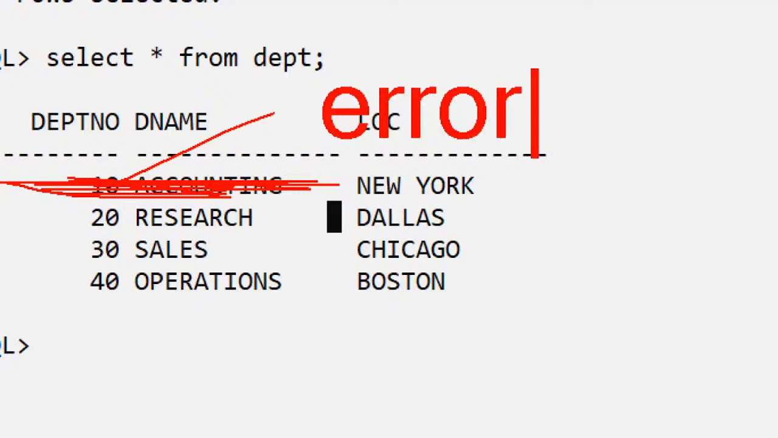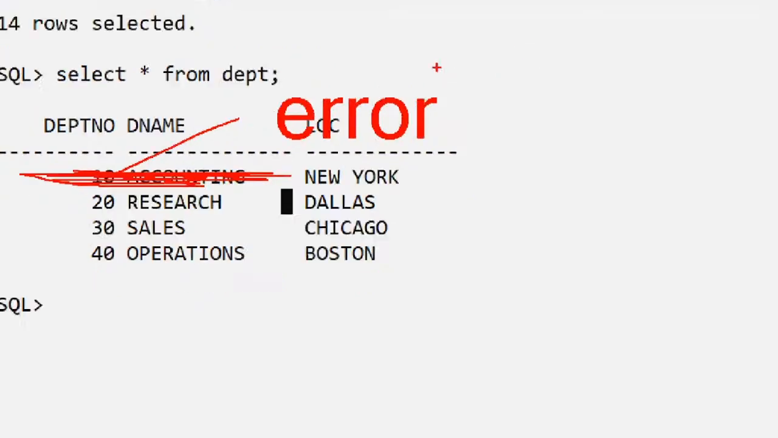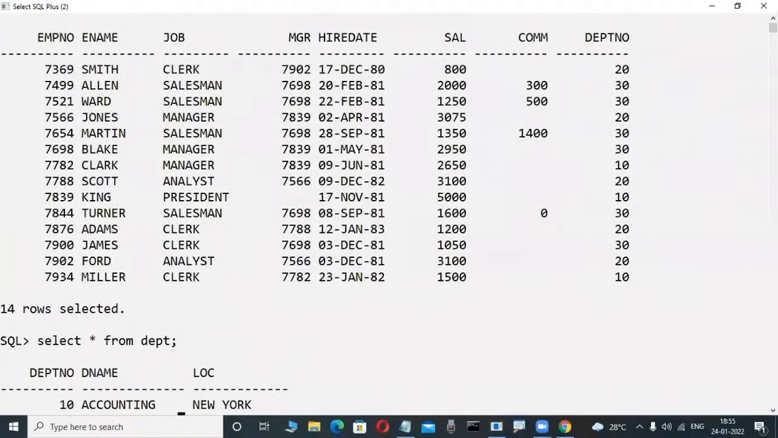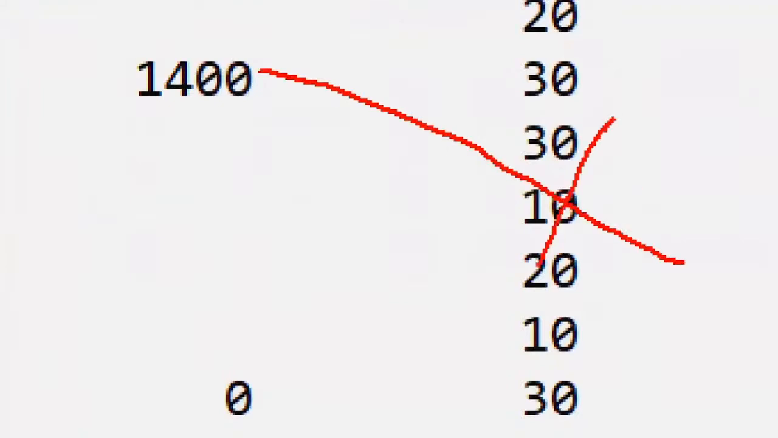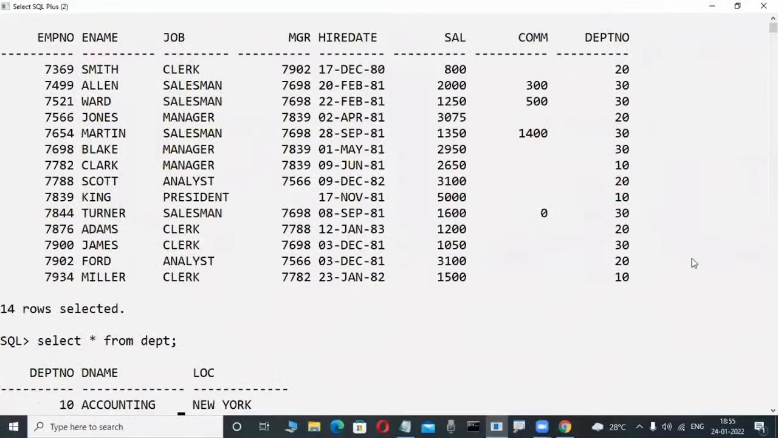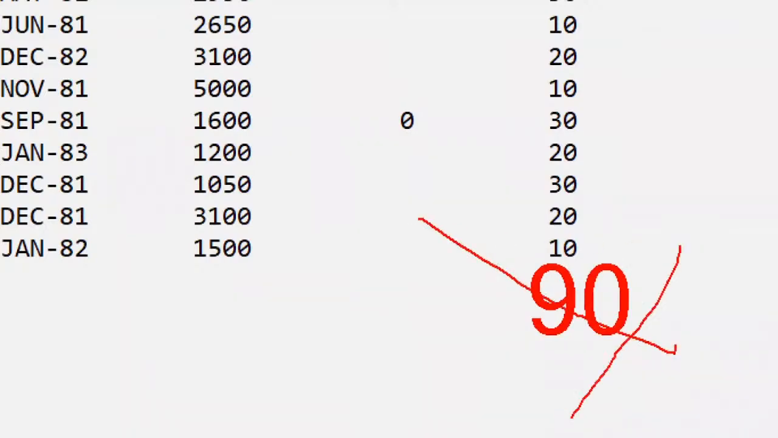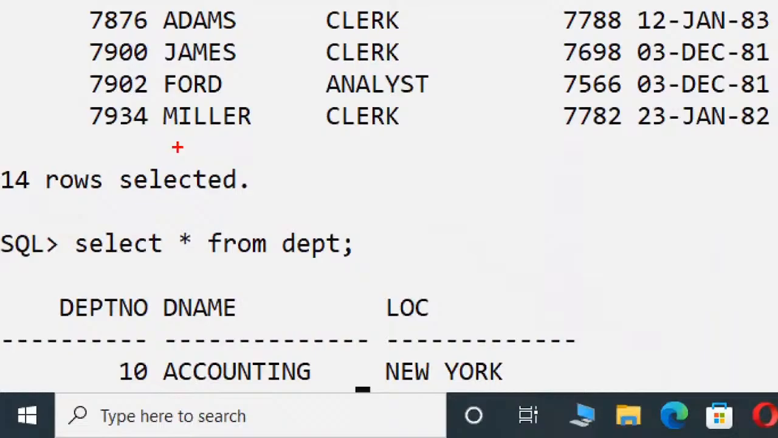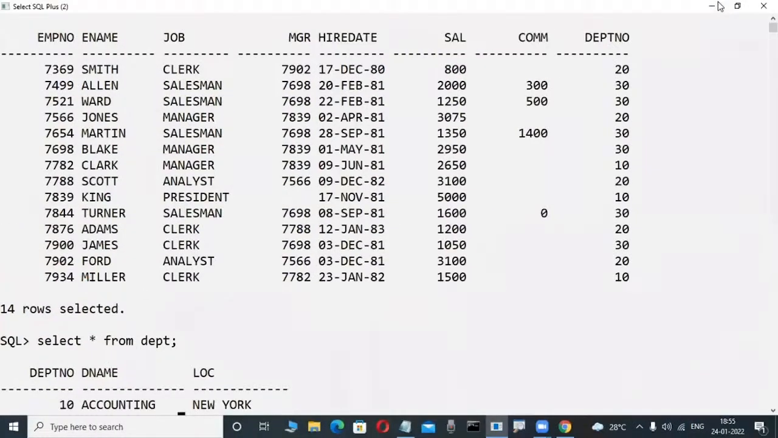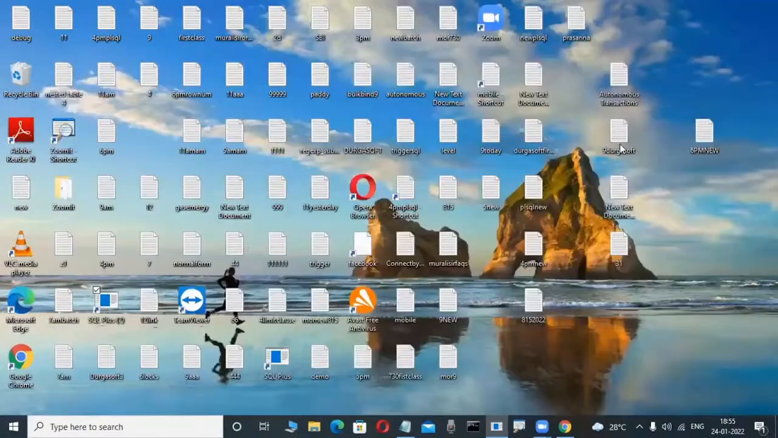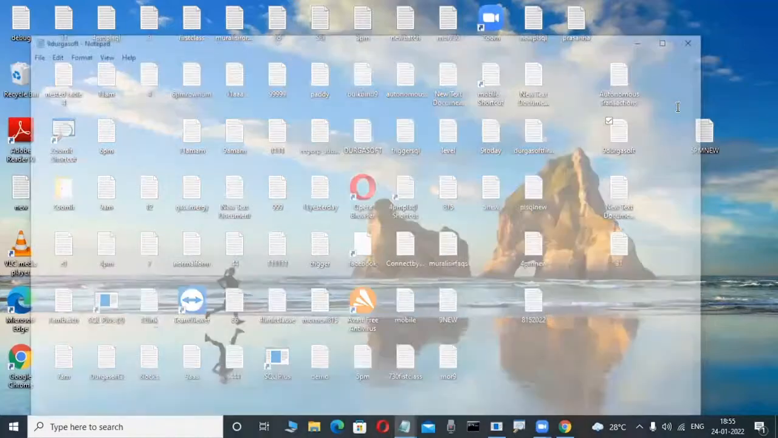Because that data is already available in this child table, that's why if we try to delete a master table record, it won't work. Again, suppose I try to insert 90 in the child table, a record not in the master table, it won't work, because this 90 is not available in the master table. Like this, so many powerful rules are there, and you will learn them in our course in future.